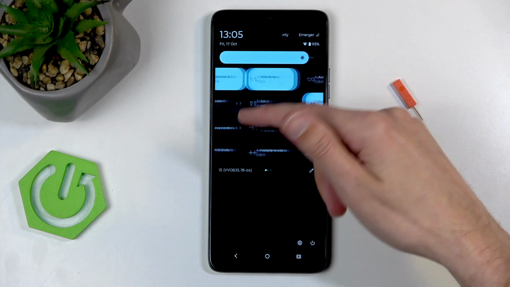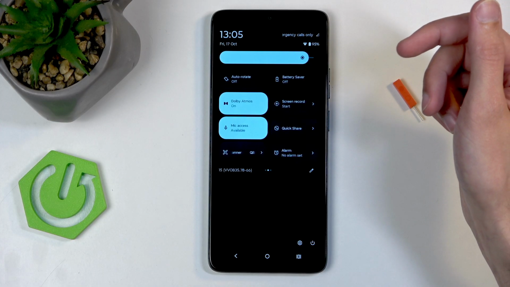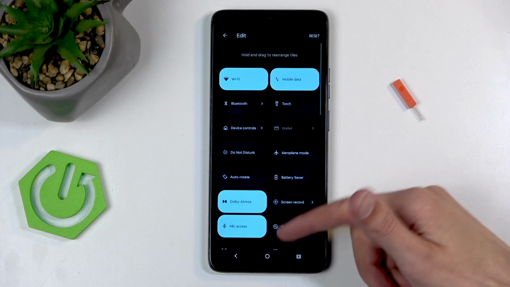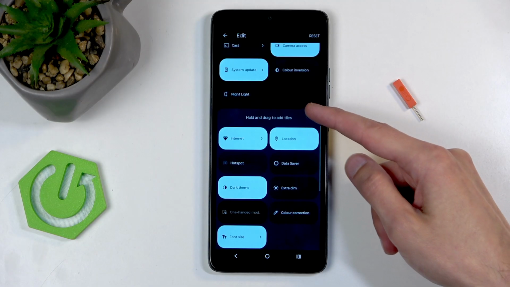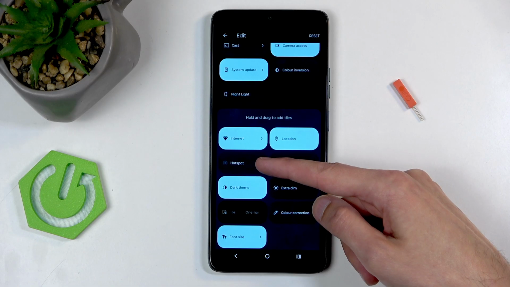Which I'm not seeing. So in this case, we will need to add it ourselves. So click right here on this pencil and then swipe down. You will see like a grayer area. That's where we have all the toggles that are turned off, and there we go, there's our hotspot.